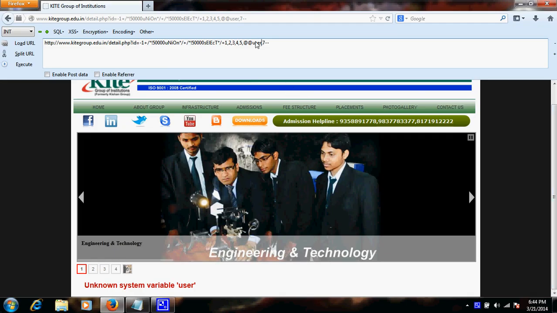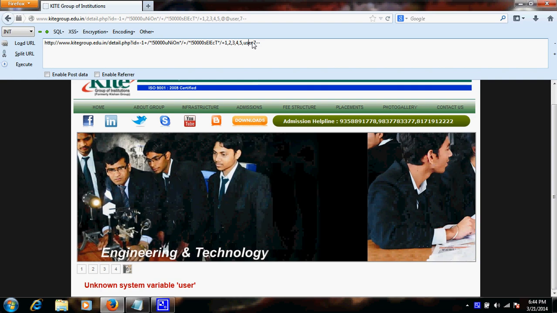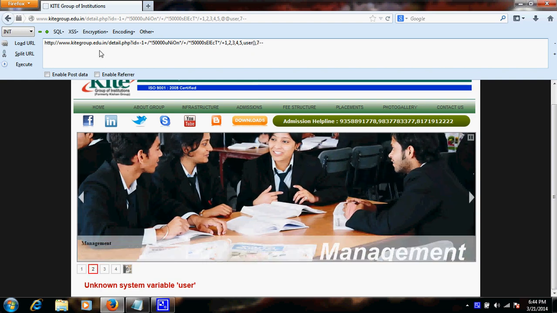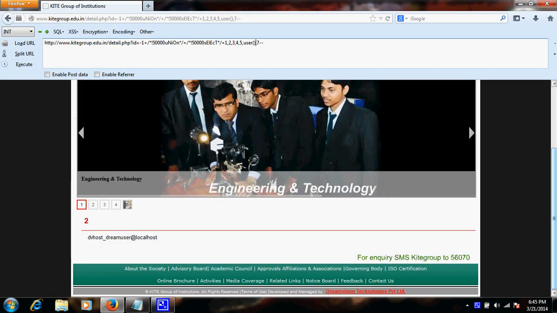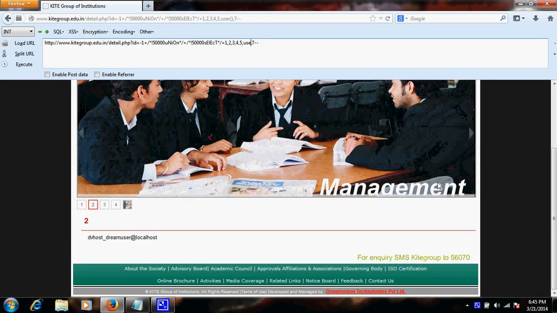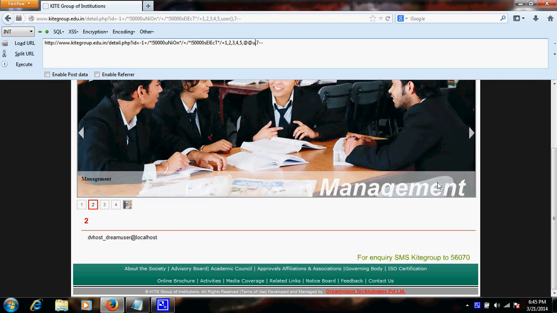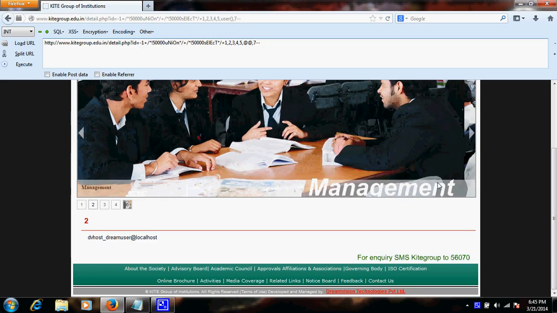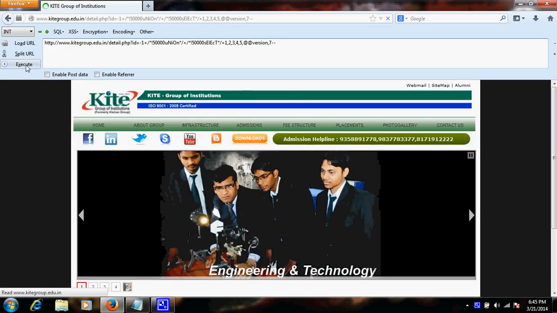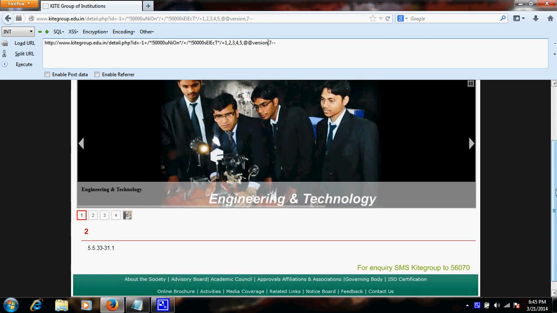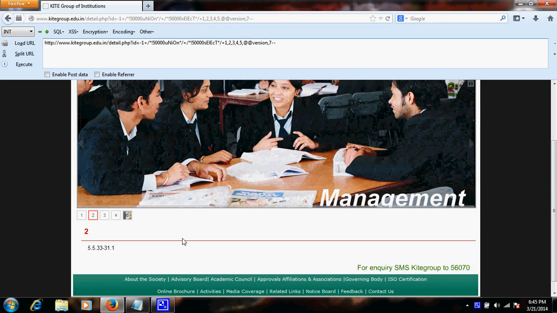This is saying that it is the unknown user. So in place of this I can use user, start bracket and close. See, this is accepting the user in that way. But sometimes it happens, guys, that if the user is not accepted in such a form, then you can use @@user also, but as we know it is not accepting. Now let me choose @@version to check what database version is being used by this particular website, and the version is 5.5.33-31.1, the version of the MySQL database.